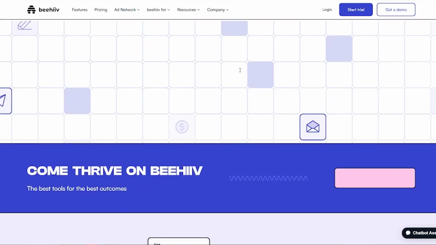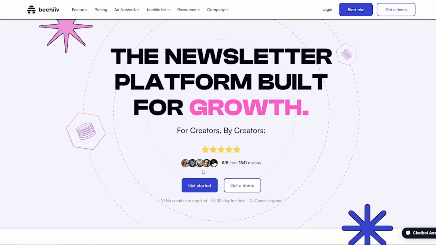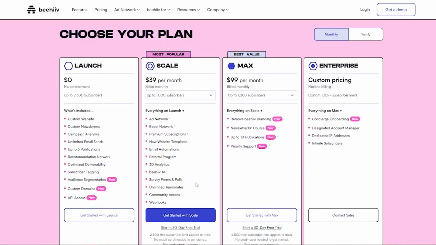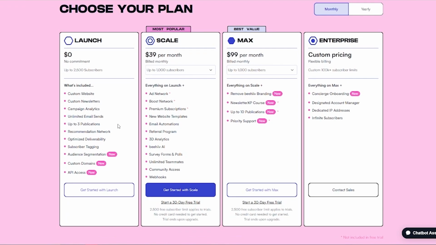So to start things off, what we're going to do is click on Get Started right over here. And once we click on Get Started, it gives us this. So it has 4 plans. It has the launch plan, which is $0. Okay. You get a custom website, custom newsletters, campaign analytics, unlimited email sends, up to 3 publications, recommendation network, optimized deliverability, subscriber tagging, and a lot more.